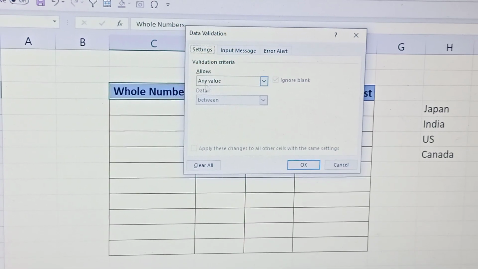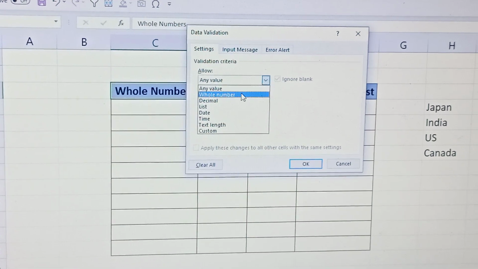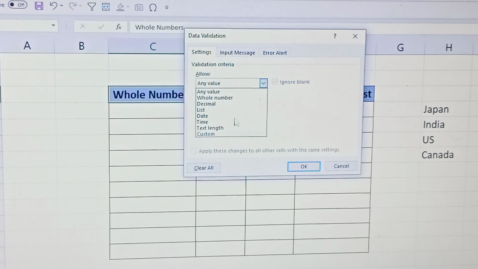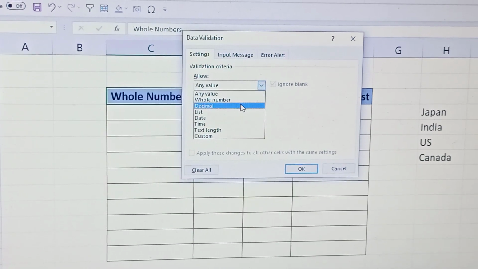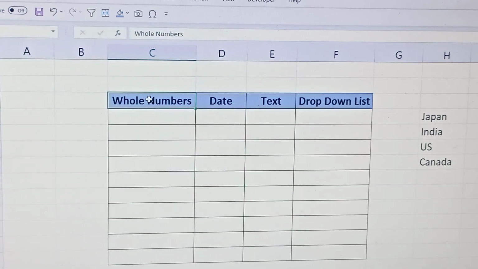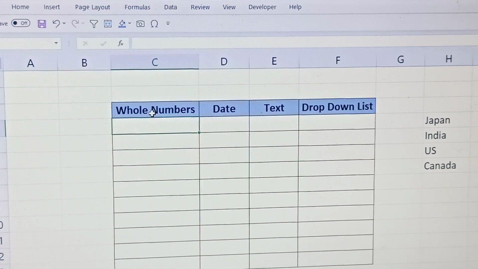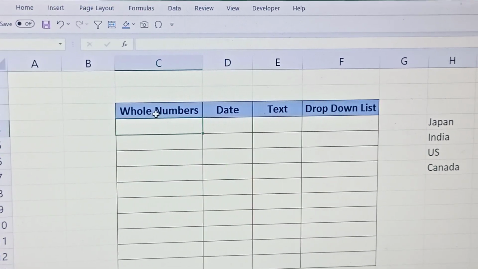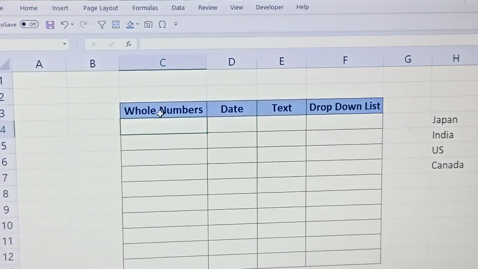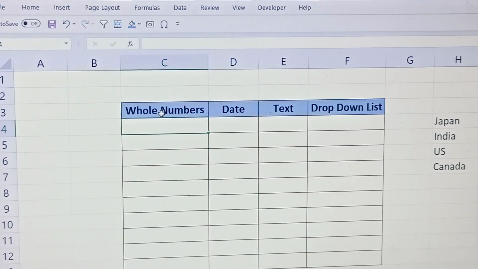Now you would be able to see Settings, which states Allow. It states Any value. Click on the drop down. You can choose whole numbers, decimals, list, date, time. I'll let you know one by one how it works. So again, going back, if you want to pick whole numbers and do the data validation between numbers, say you want to include numbers between 100 and 200, how can you do the validation here?